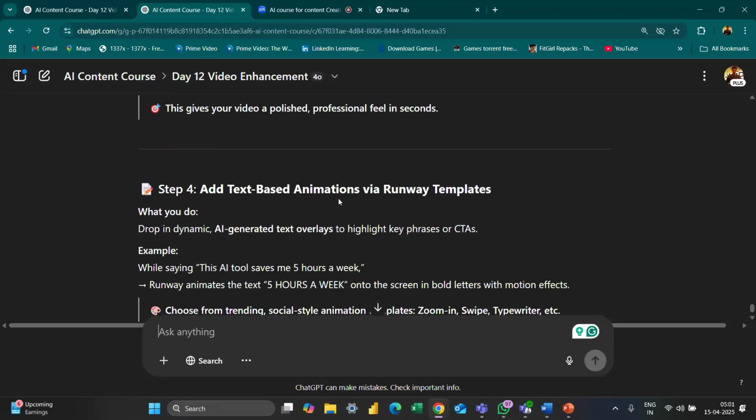Step 4 is you can add text based animations via Runway templates. So, here we can drop in dynamic AI generated text overlays to highlight key phrases or CTAs. For example, while saying this AI tool saves me 5 hours a week, Runway animates the text 5 hours a week onto the screen in bold letters with motion effects. That is what we can understand in the best way.